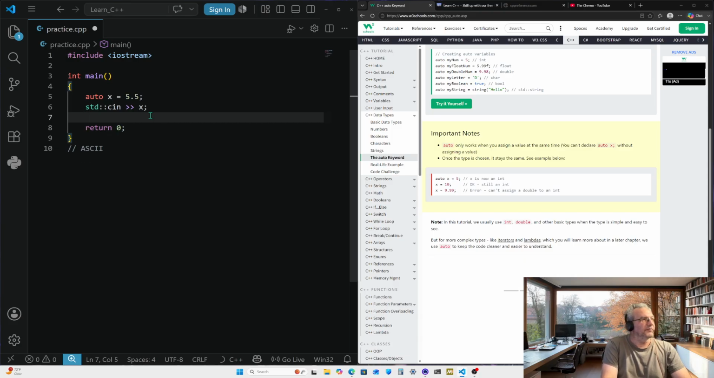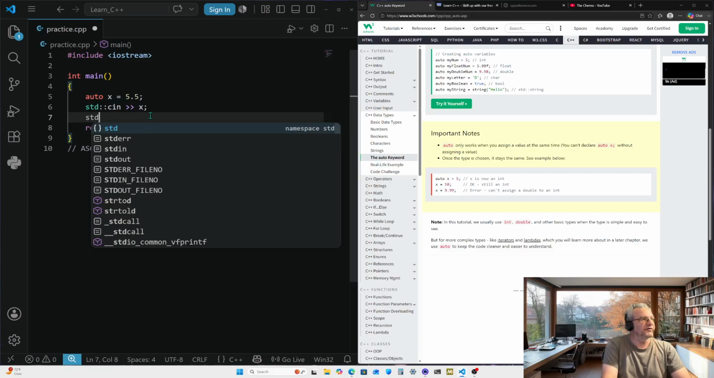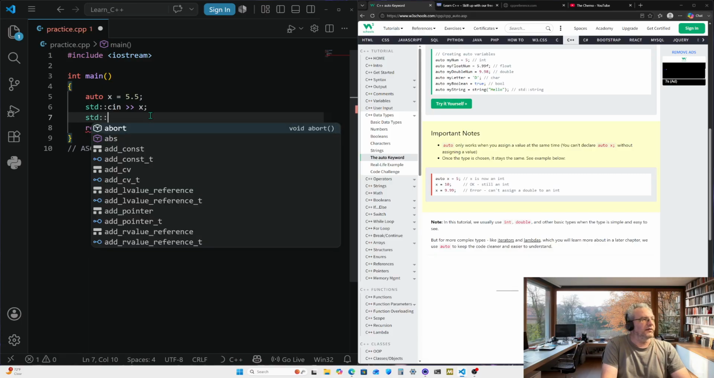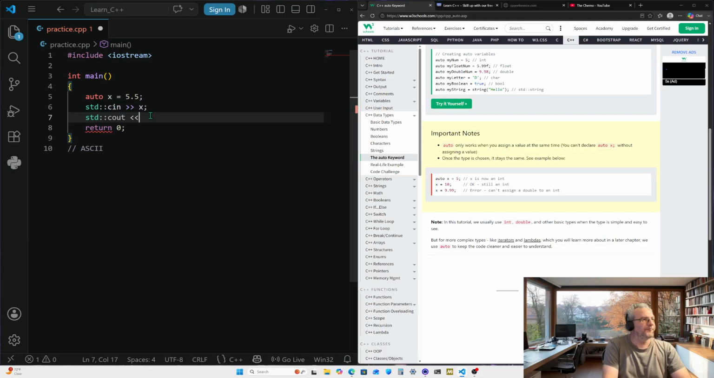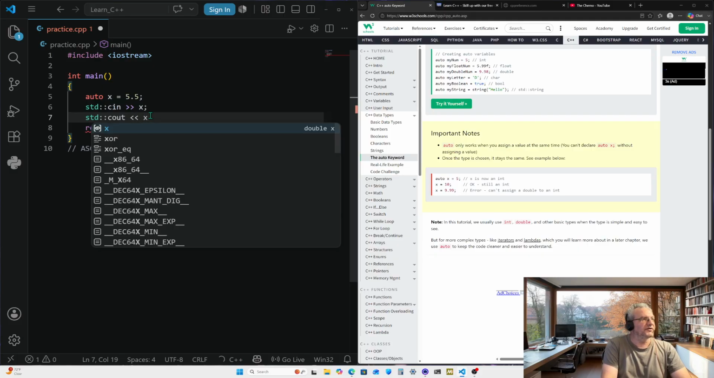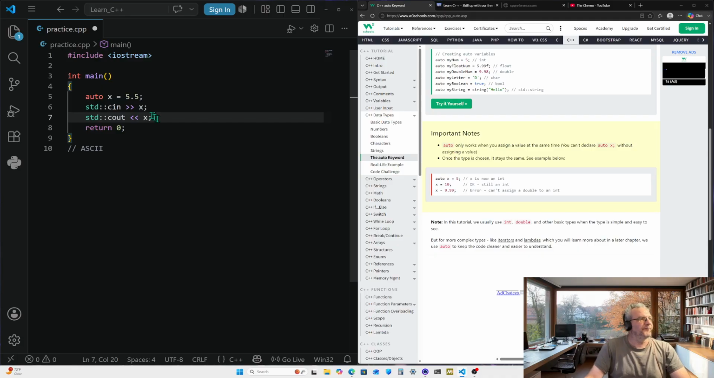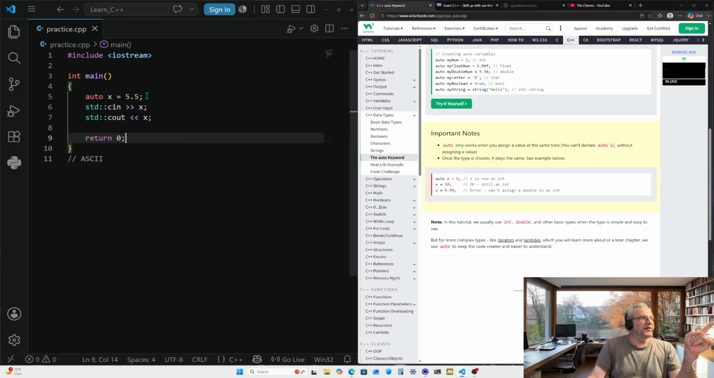Go ahead and hit delete one more. No, we need to standard cout X and enter. So go ahead and save this. So right now X stands for 5.5.